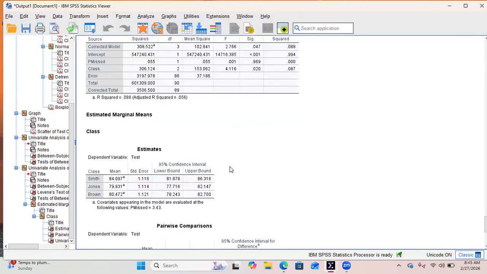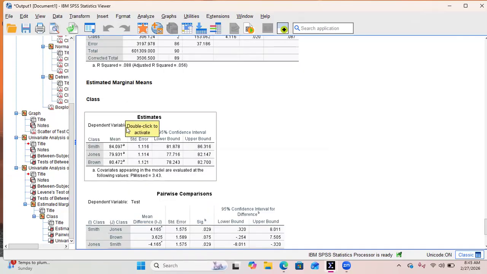We're going to scroll on down and look at the estimated marginal means here. We have the adjusted means. So we have Smith at 84.097, Jones at 79.931, Brown at 80.472. So you can see here that there might not be a huge difference overall, but from Smith to Jones, it looks like there is a big jump there. So let's statistically look at that.